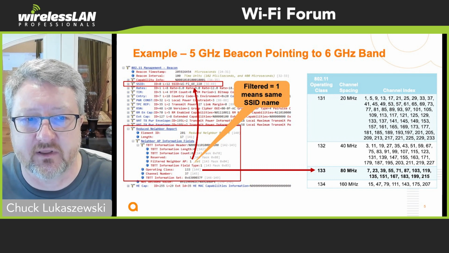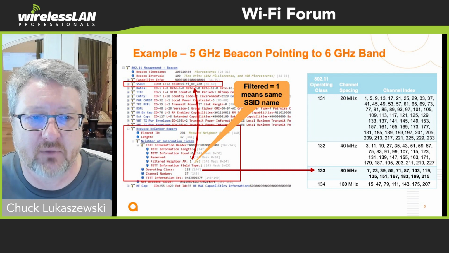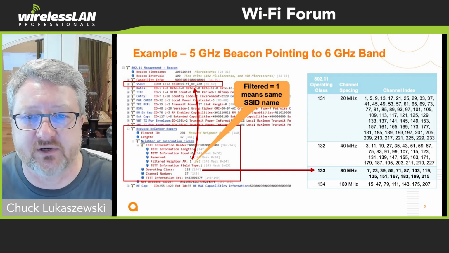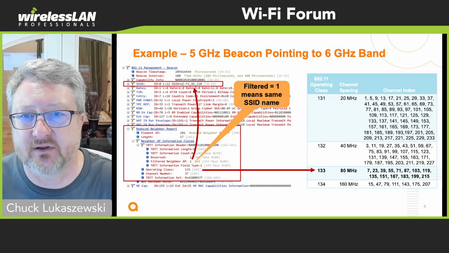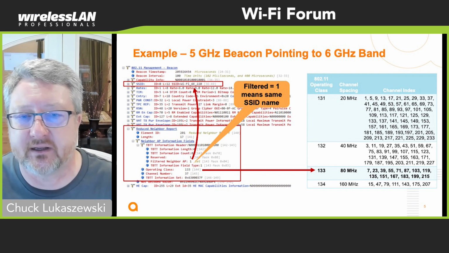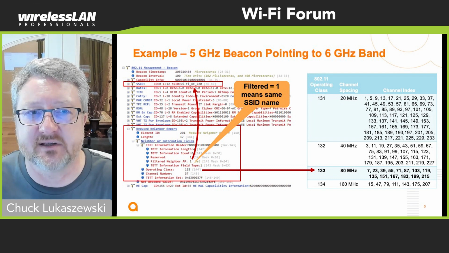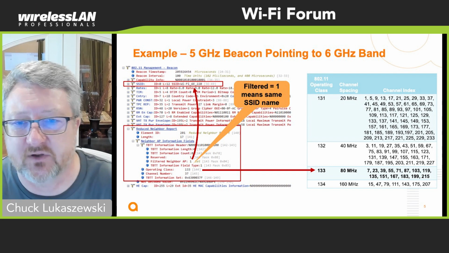This op class 133. If you don't know what op classes are, it's kind of an obscure part of the standard, but there's an appendix at the end of .11, which has all the channel sets basically in all the different countries. And so these are the 3 op classes that apply to 6 gigahertz. The reason you see channel numbers here, but not start-stop frequencies, is that that's all defined in the annex. But 133 basically means, okay, go look for this SSID on 6 gigahertz. So that's how it's going to work.